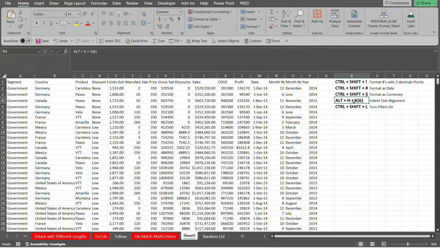Our next shortcut key is to indent data, basically text alignment. So if we go over here and do the Alt key sequence, Alt H5 or 6, you can see what it does, and I'll give you an idea on how I remember this. If you look at your keyboard, the 5 is to the left of the number 6. So if you want to indent to your left, press 5. If you want to indent to your right, press 6.